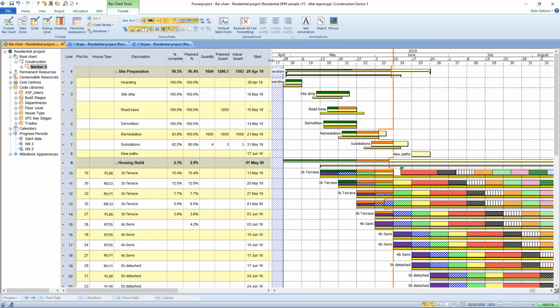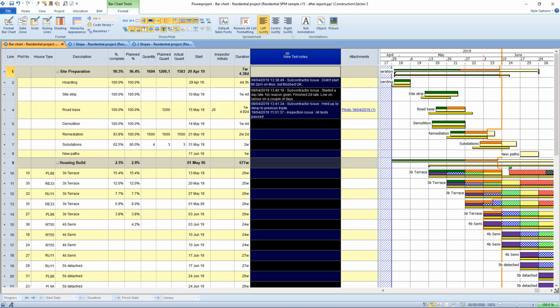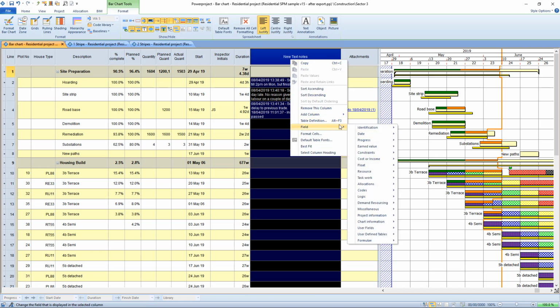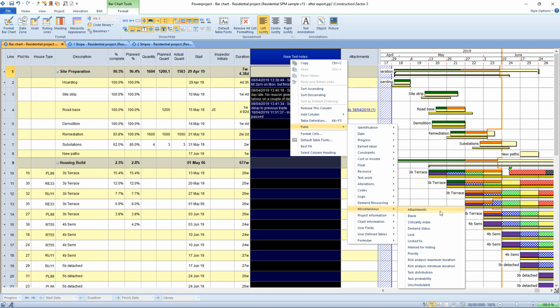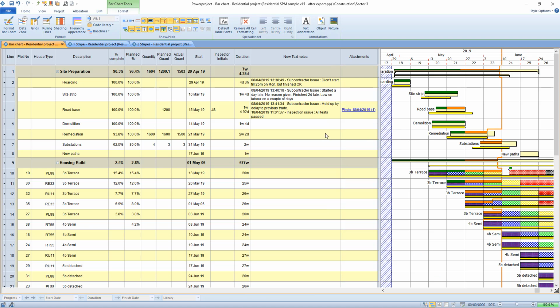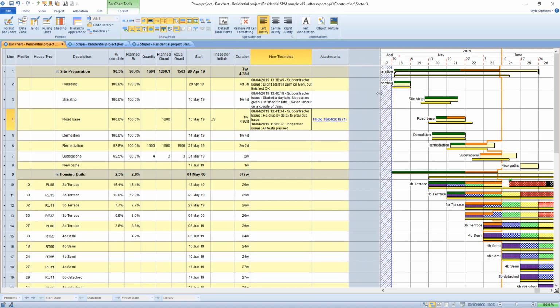But I also wanted to show you where the extra information has gone. We've got two extra columns. We've got a column called New Text Notes, which is a data column under Identification called Text Notes. That's where the timed notes are going. And the second column, Attachments, is out of the Miscellaneous section, and that's where the hyperlinks are put, the pictures and the file references. In this particular case, we had a note on the 8th of April about the subcontractor issue, and then on the 18th we had another one. So we've got the dates, and that means we can show you the previous one. So that's the situation with those.